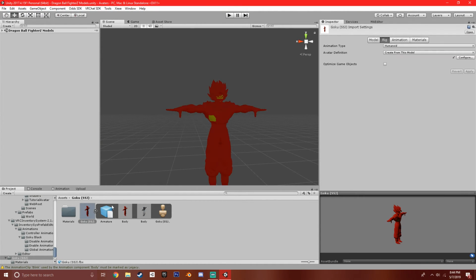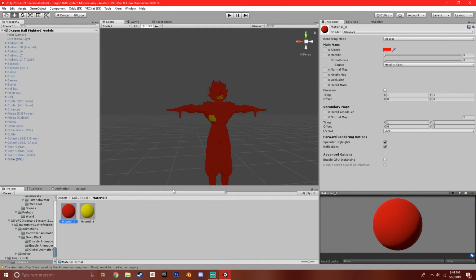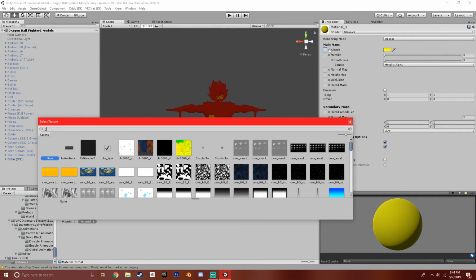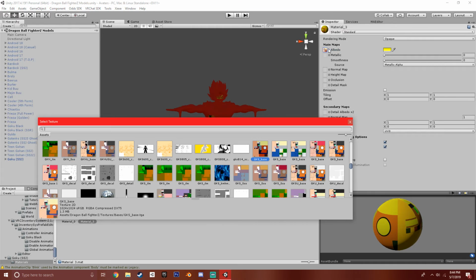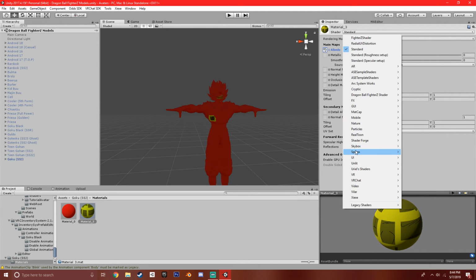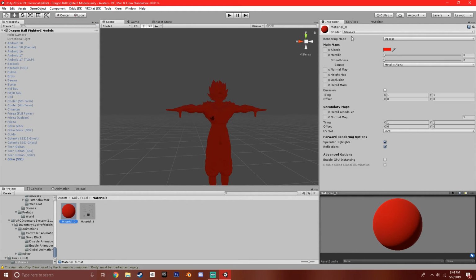Now all you have to do is what you normally do. Go ahead and get the material, then add your shader and the textures. I'll put that in right now. Wrong one, here it is. Then click sprites, default. Here's the black, and then material 0.